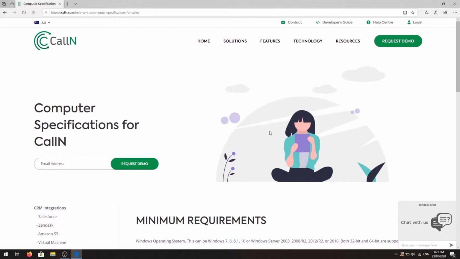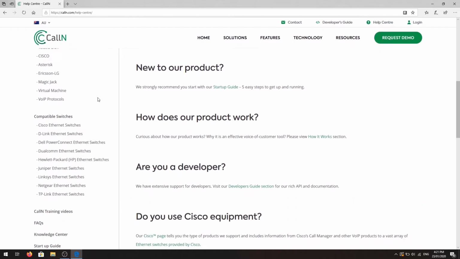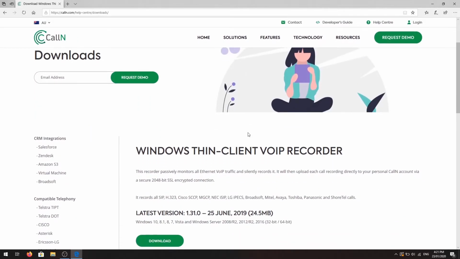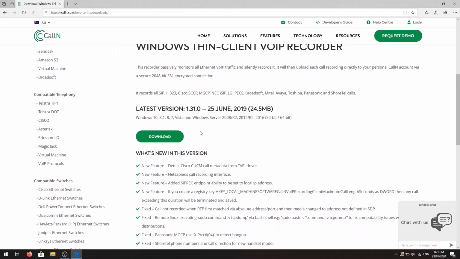Now proceed to open the CallN welcome email that you would have received when you signed up. It contains your CallN account domain, username and auto-generated password. To download the Thin Client, simply visit the Help Centre and scroll to Downloads. Here you'll find a link to download the latest Thin Client.